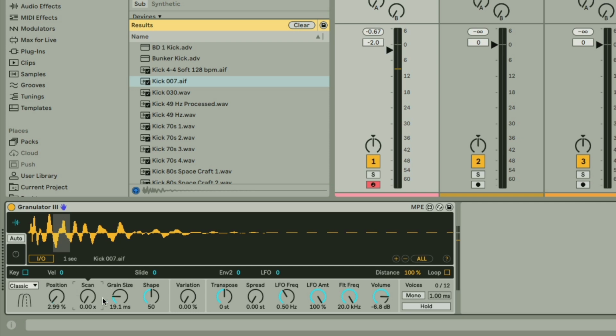But if I turn up this scan amount here, then instead of the grains looping this portion here, they'll move or scan through the sample, which adds a kind of time stretching style effect. If you go too high with it, it sort of loses the pitch there, but if I play a much higher note, and that sounds pretty cool.